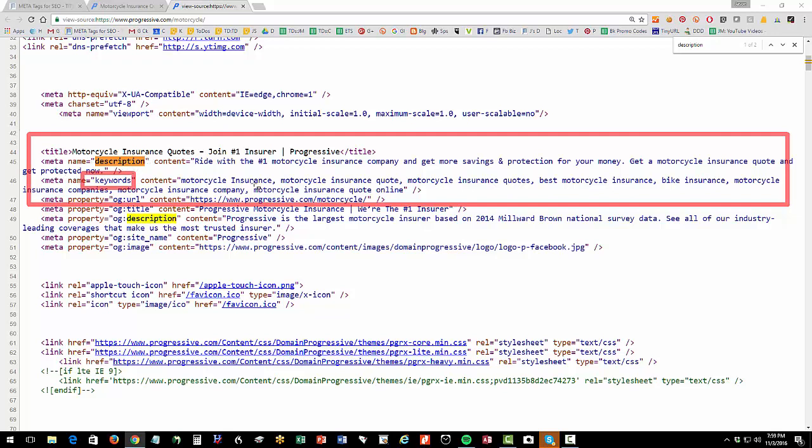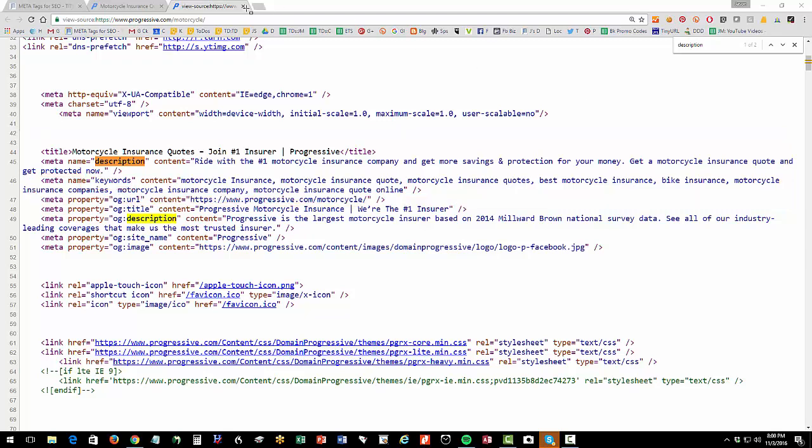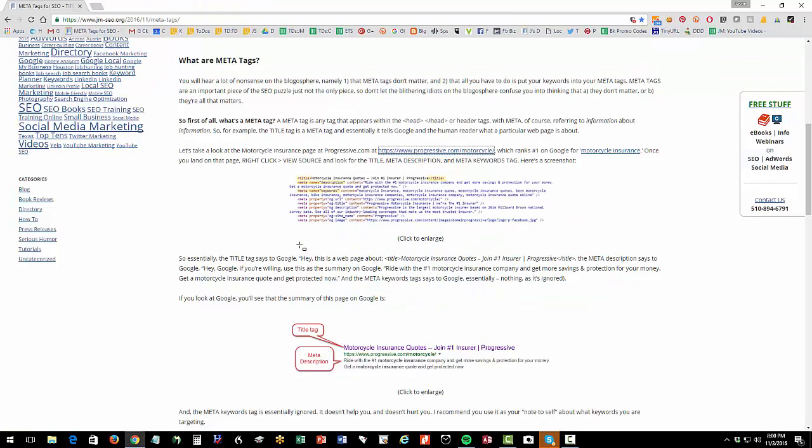The meta keywords tag is ignored. You can use it if you want. It's really just kind of a good note to yourself: what is this page optimized for? And Progressive has done a wonderful job here of telling us what their targets were, and you can see that they've really identified it's motorcycle insurance and the helpers like quote, quotes, best, top, bike insurance, this type of thing. Okay, so that's how you get to the tags. All right, so let's go back here.